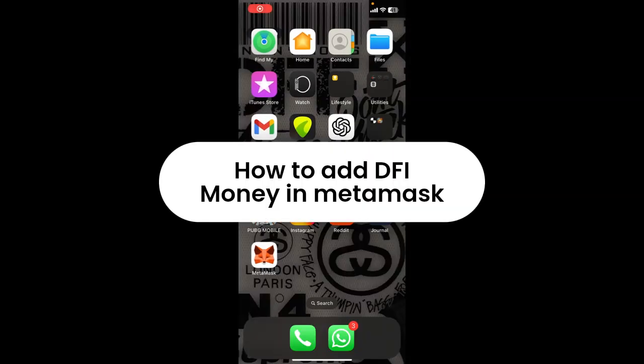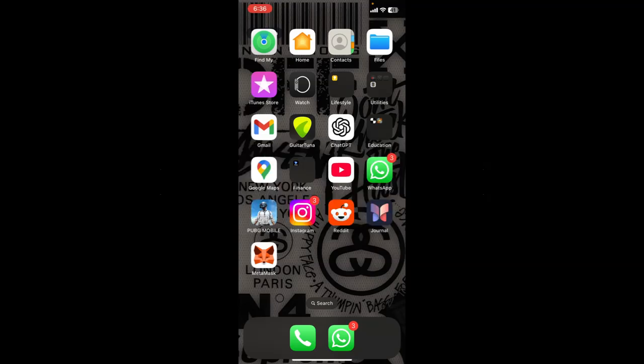How to add DFI Money on MetaMask. Are you guys facing issues adding DFI Money on the MetaMask application? If that's so, then this video might help you out. Without further ado, let's get started.